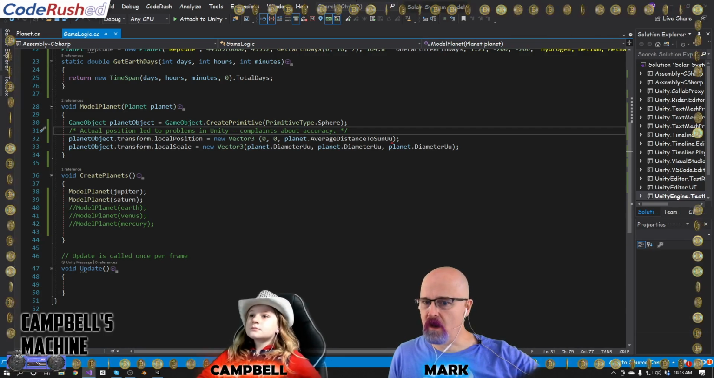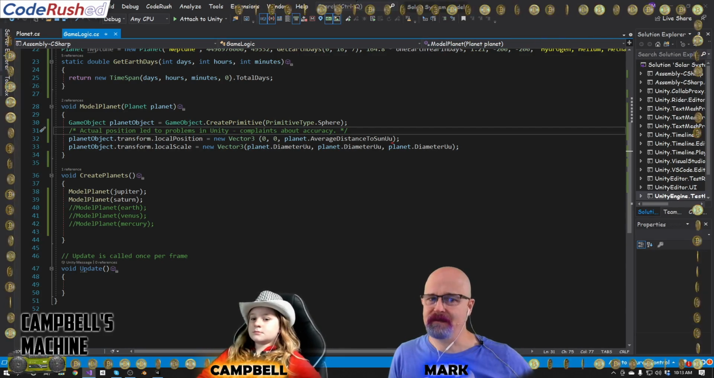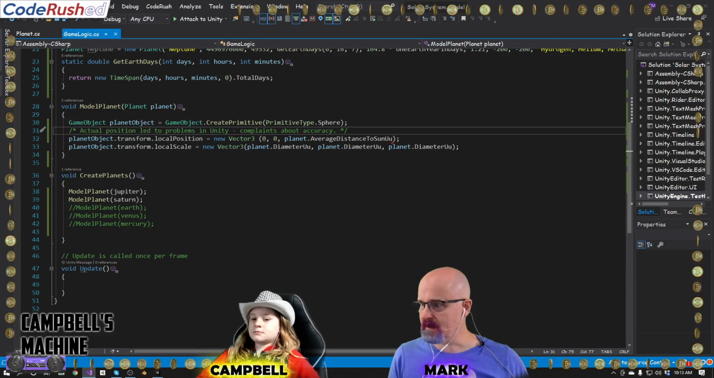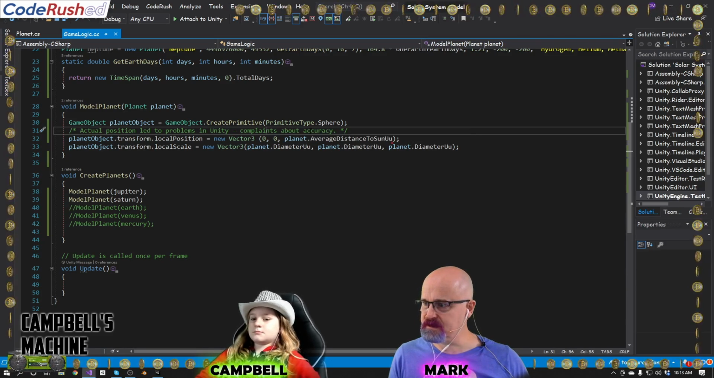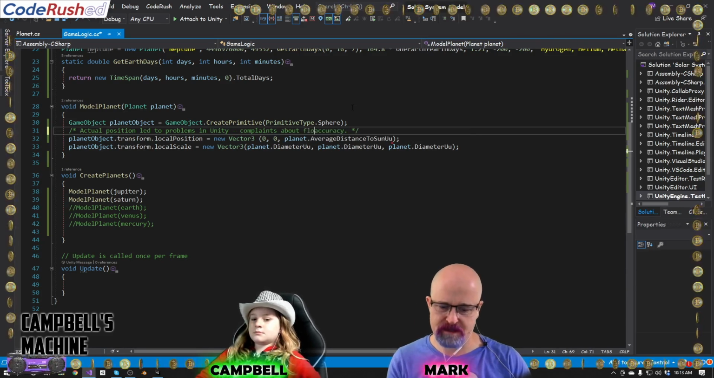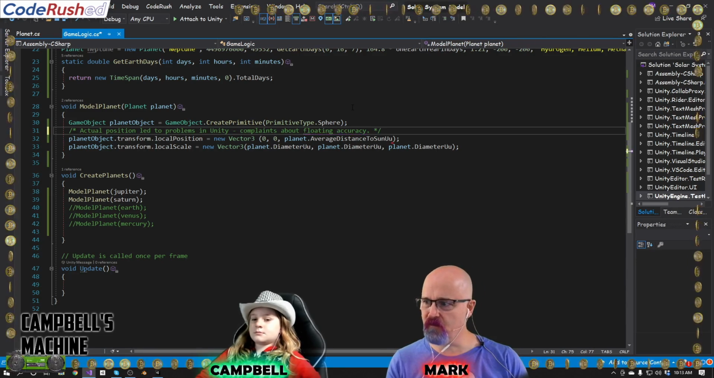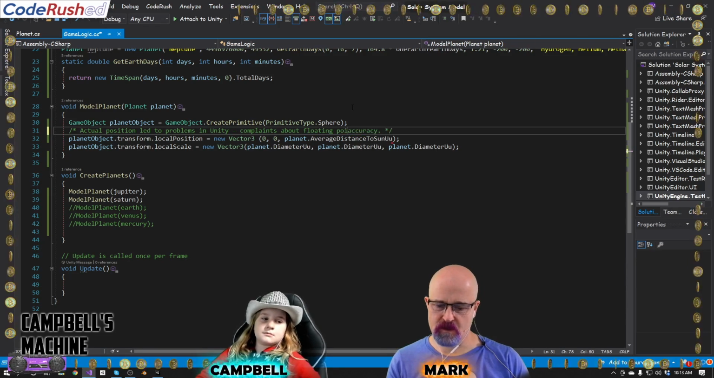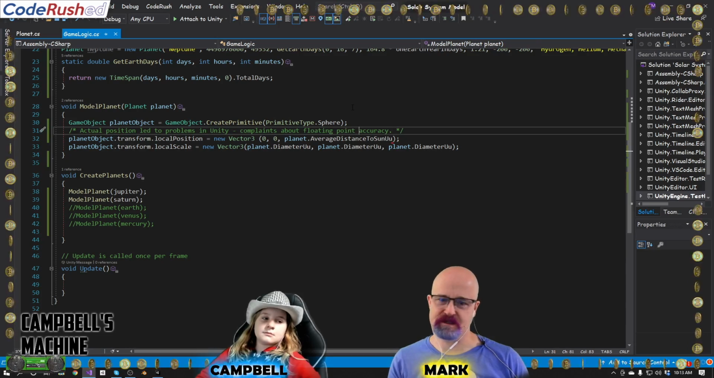Okay. So what I want to do instead of this, right? Complaints about floating point accuracy. So remember, floats are only 4 bytes long. So if we're going to have any problems with accuracy, it's going to be with a float.